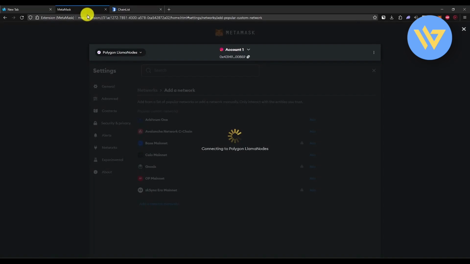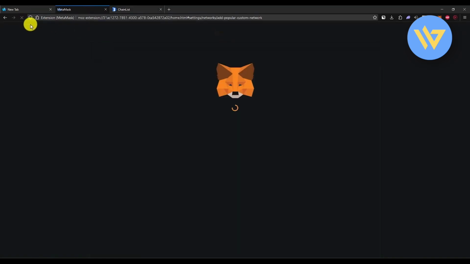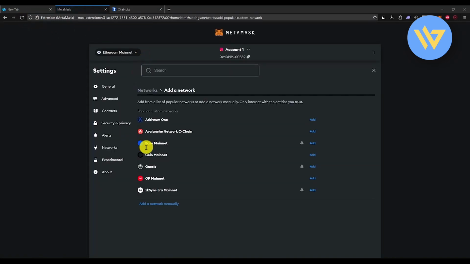You can also do this manually over here too. So first reload the page. And right over here, you will have Polygon mainnet. Just simply click on add and it will be added. Now at this moment, it's not showing because I've already added that. But all you have to do is just click on add and it will be added.